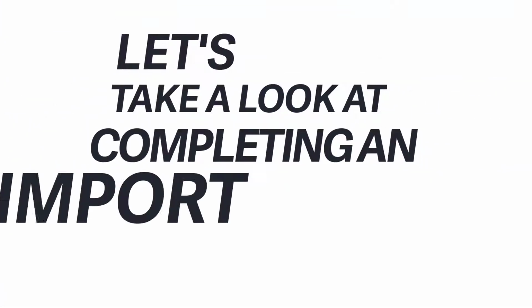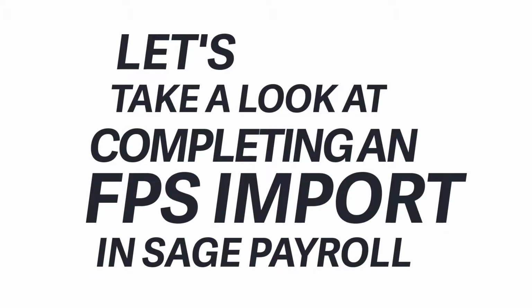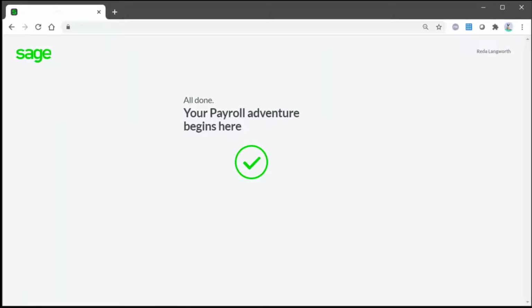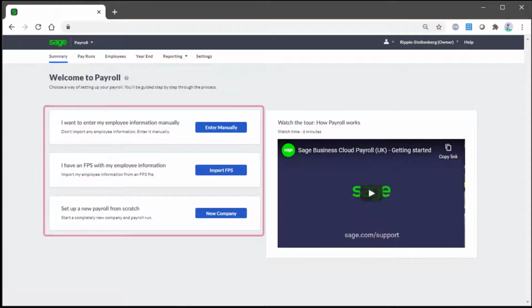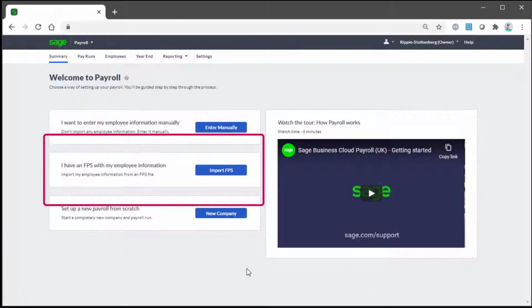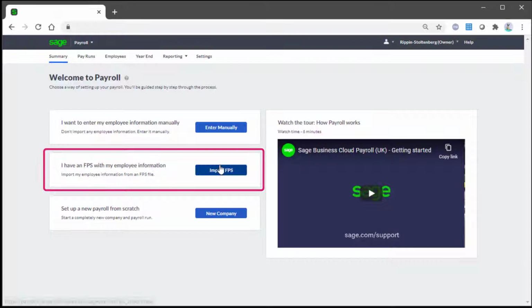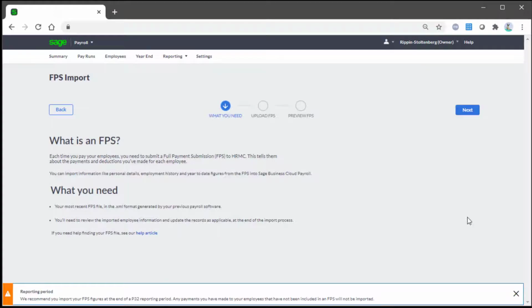Let's take a look at completing an FPS import in Sage Payroll. In a newly created company, you have three options to get your employees' data in. We're going to go with the new feature, Import FPS. You're now presented with some information about the FPS and also what you need for a successful import. There is also a link to our excellent help content on this page if you need a little more guidance.